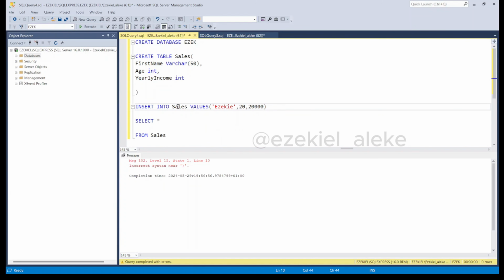So after insert into the table's name, then the values you want to insert into the table, that is the next thing. So the values are what? The Ezekiel, the first name. That's a mistake. Okay, let me leave the mistake as it is. I'm going to be correcting the mistake later. So you can see my name is Ezekiel, and then my age, then my yearly income.